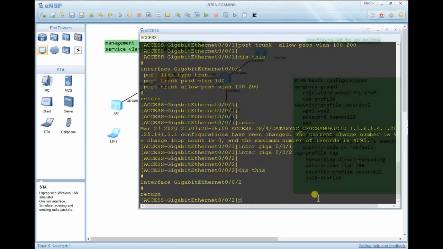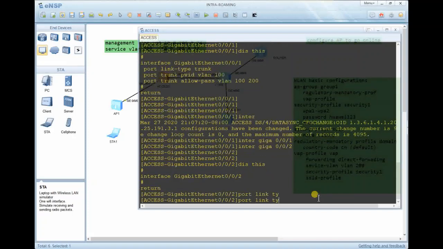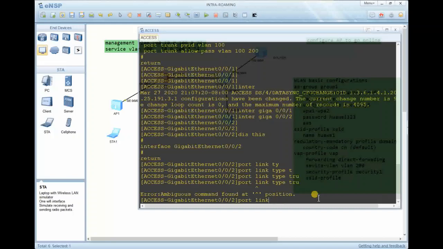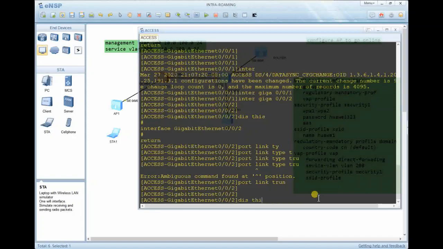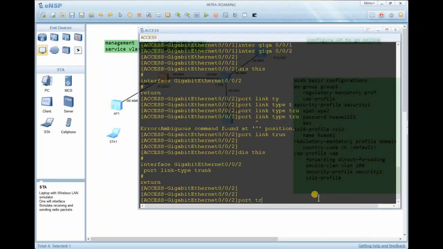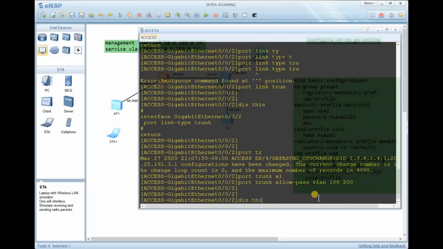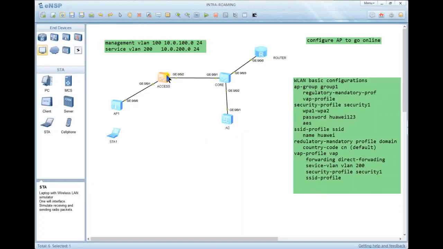Okay, port link-type trunk. Display this. Okay, port trunk allow-pass vlan 100 200. Display this. Okay, now I've created VLANs 100 and 200 in this switch, and I passed them to this and this interface. So I have to accept them in this interface.